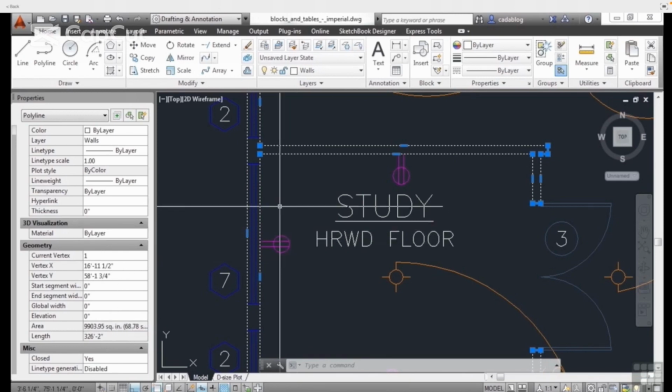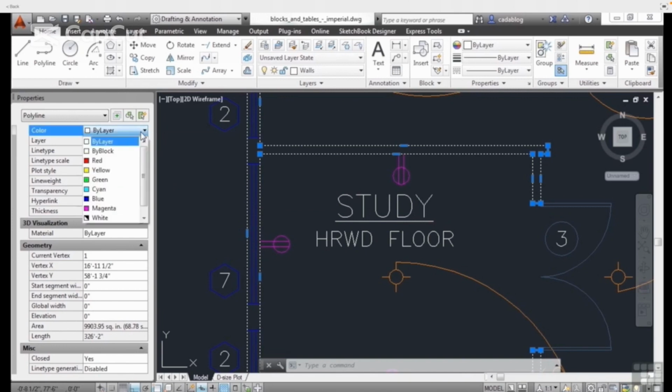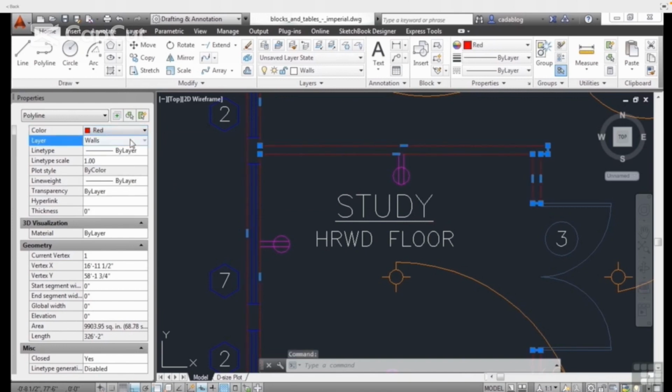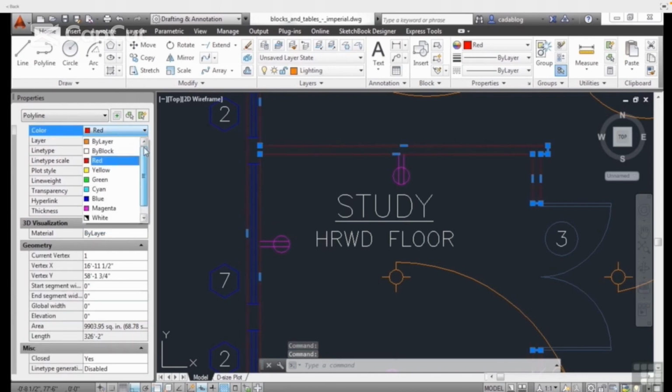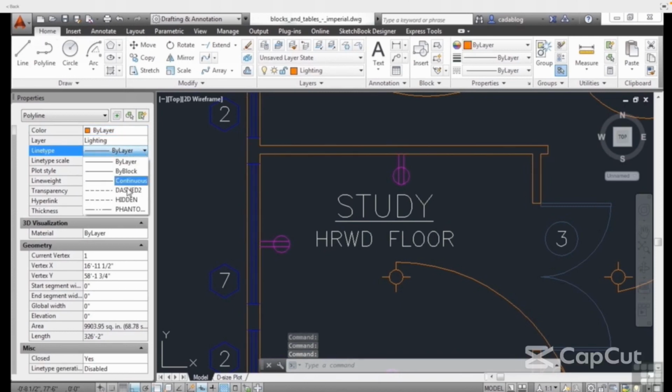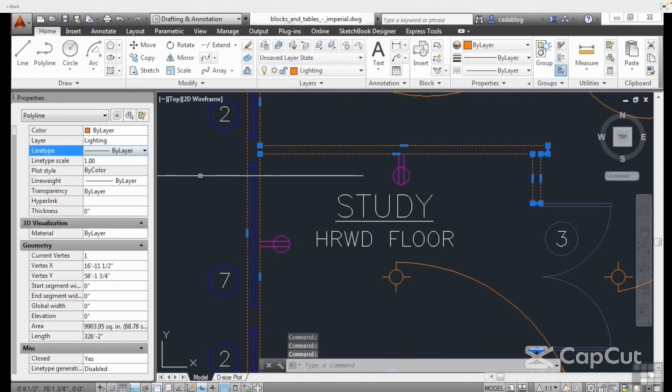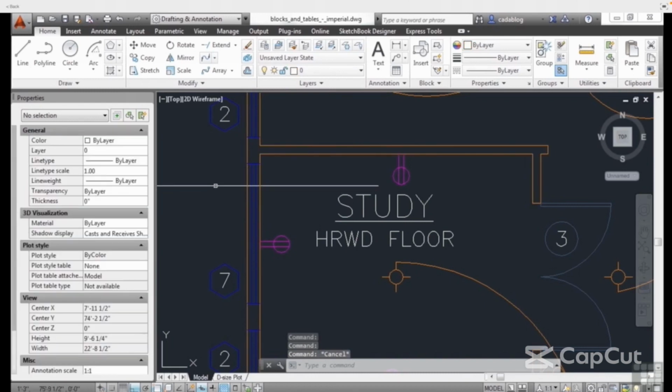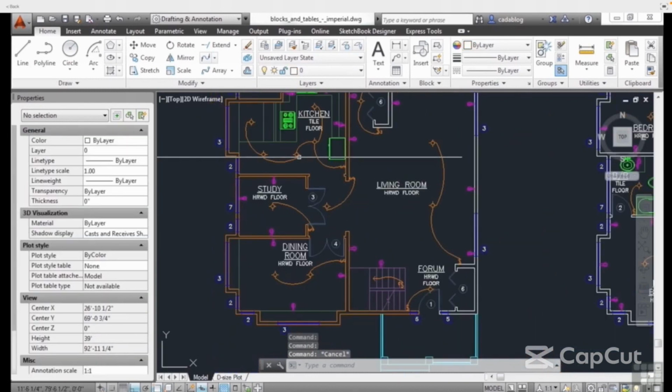That's very valuable information. Now I can change some of this. I can change its color right here. I can change the layer that it's on. I can change the line type. Etc. So that can be very useful.